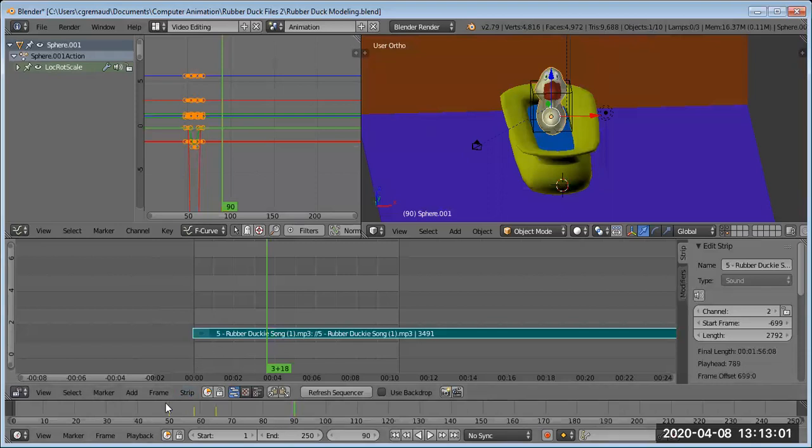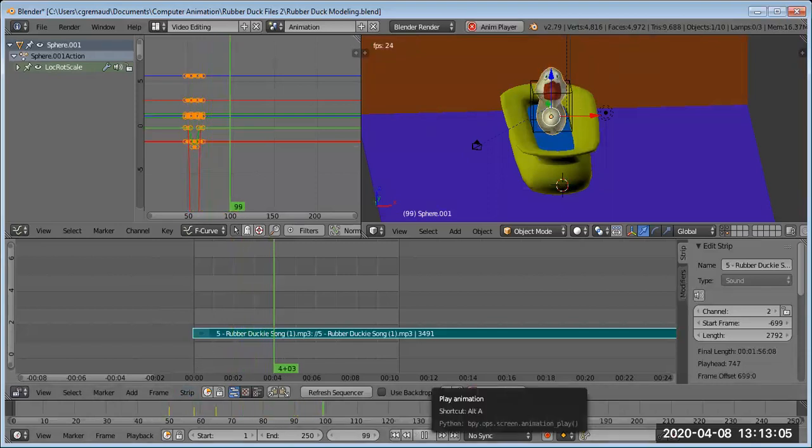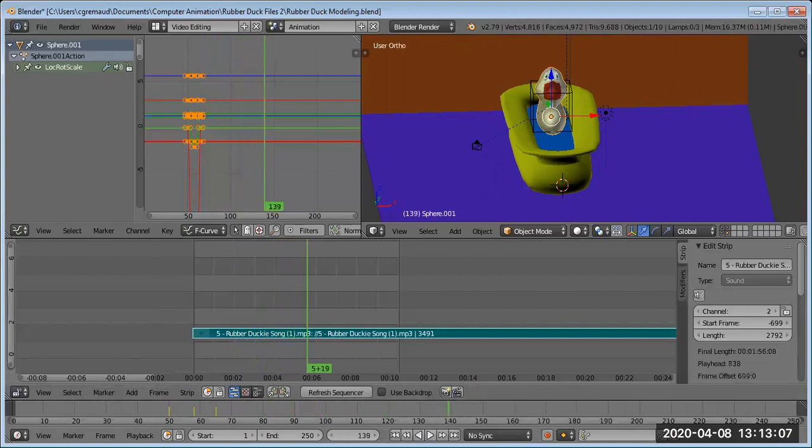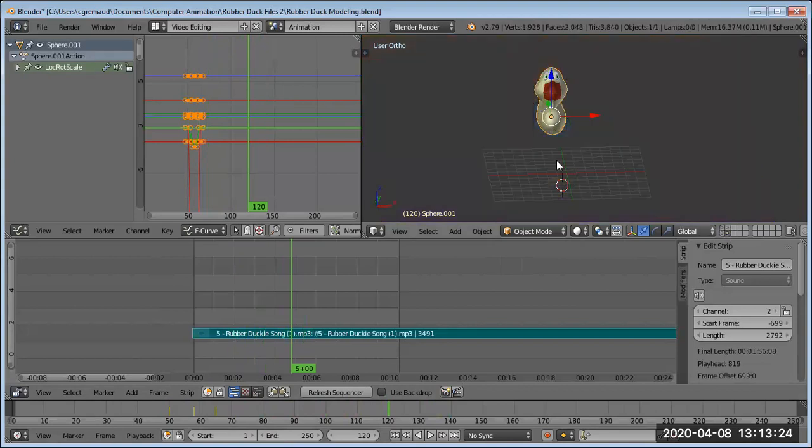So if I listen again to where the squeak occurs, squeak, squeak. So we can listen to it around maybe 120. About 120 is the squeak. So right around 120, I need to deform my duck now. So I'm going to click over here again. So I'm just looking at the duck.